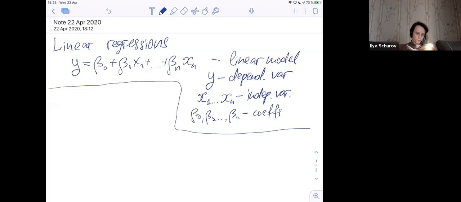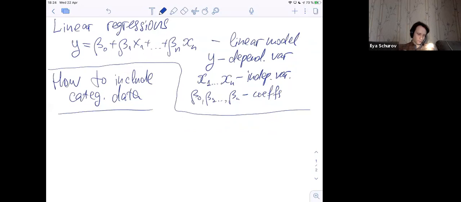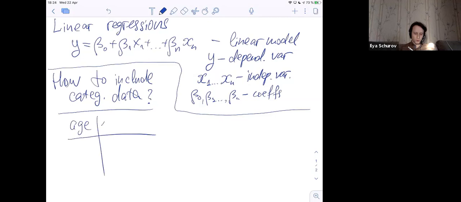For example, let me introduce some fictional data. How to include categorical data. Let us assume that we have some data like age and, for example, bilingualism, and we have some dependent variable like some reaction time.